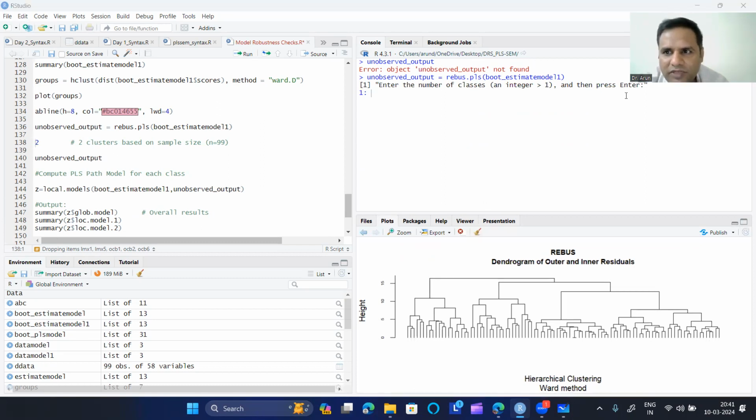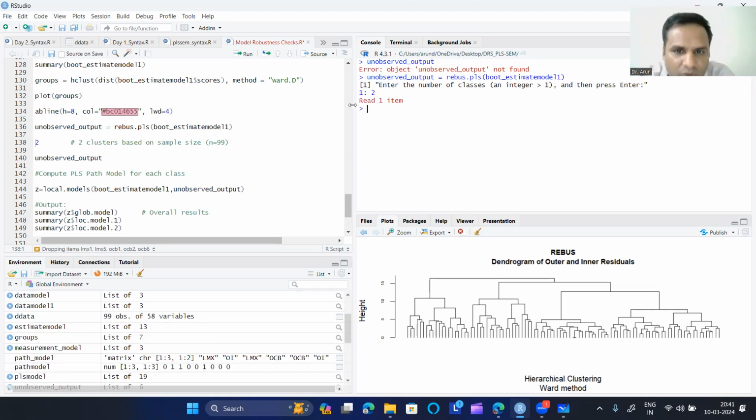Now you know this, we had the minimum sample size 74, and 99 divided by 74, max to max, there could be 2 clusters. So when you give 2, it will give me the answer. Yes, it's reading 1 item. So max to max, there are 2 clusters in this 99 data set, unobserved heterogeneity. And now let's account the structural model for these 2 segments which are unobserved.